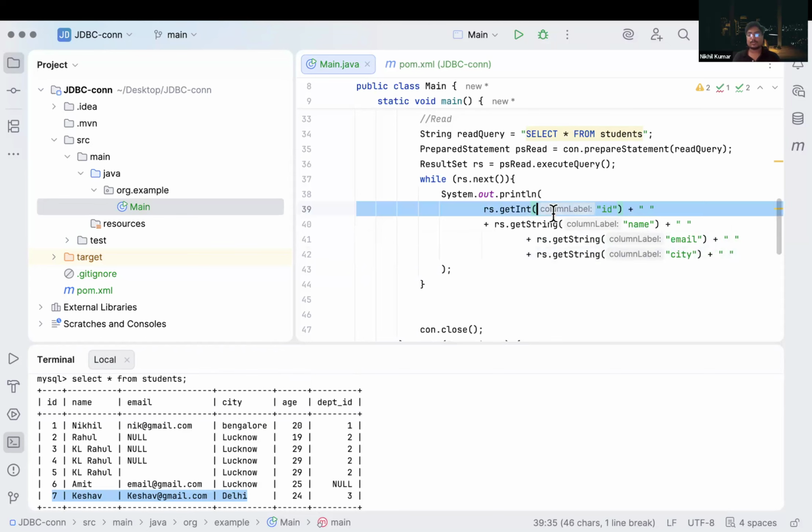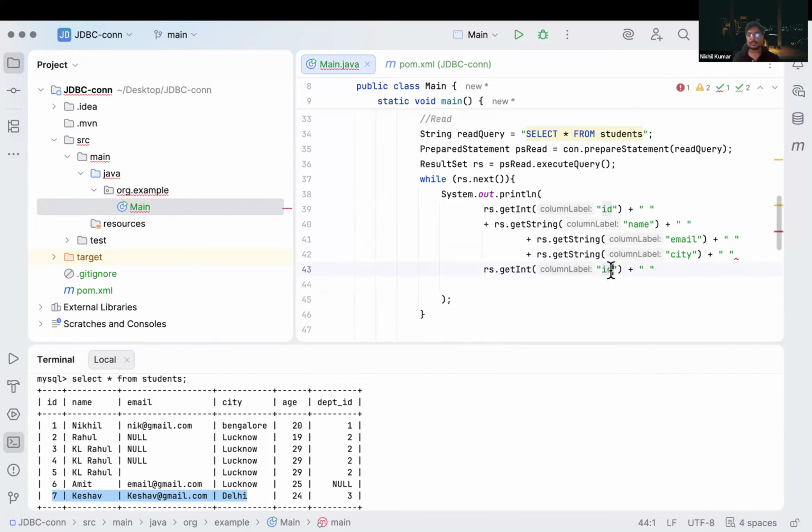Then we will copy this line, and instead of id we will write age. Correct? We will write age here. Then we have department id as well. So we will print it here and write department id.